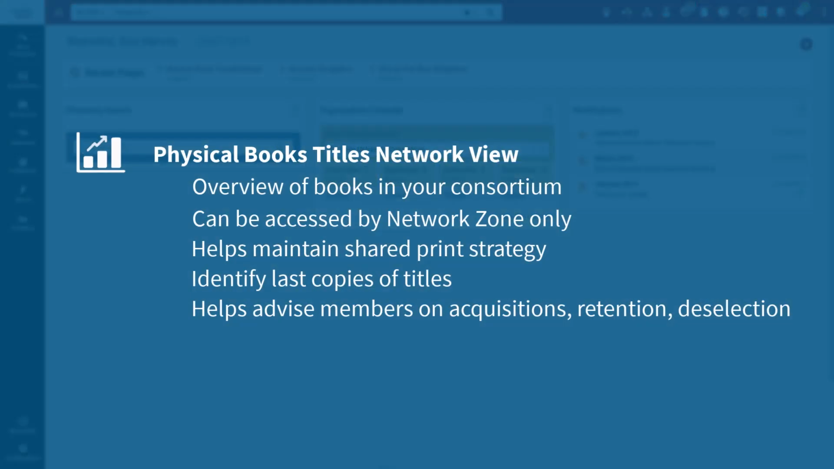The Physical Books Titles Network view, Data Visualization, provides an overview of the books within your consortium. This workbook can only be accessed by the Alma Network Zone, meaning the consortium office. The workbook enables network managers to maintain a shared print strategy across the consortium.